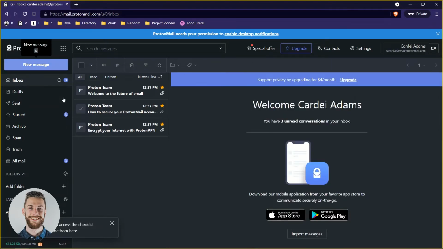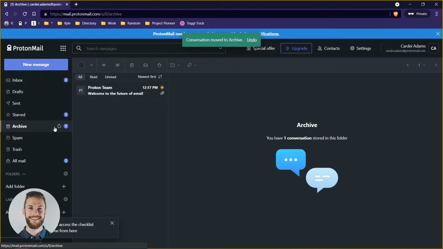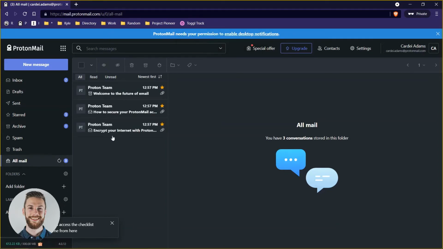We'll close that. And you have two options for email organization. You have folders and you have labels. Folders are what actually hold the emails. For example, all mail is the primary folder. So if I take any of these emails here and I archive them, they will go to the archive as if it's a folder. It's a container that's holding this email. And it will also remain in the all mail folder.